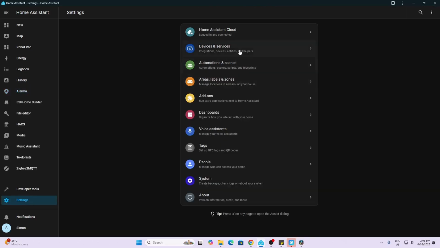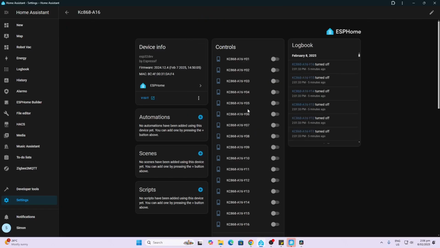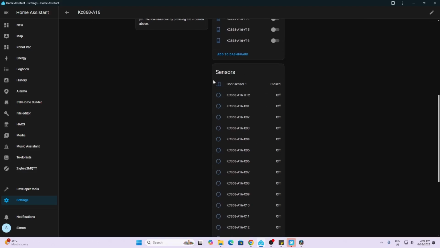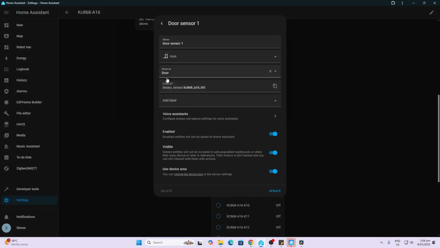So we need to go to our settings, devices and services, and we go along here to the device. And down here, we've got the sensors. So you'll see here that I've renamed the sensor. But along with renaming it, what I've actually done is I have changed this over here, show as.